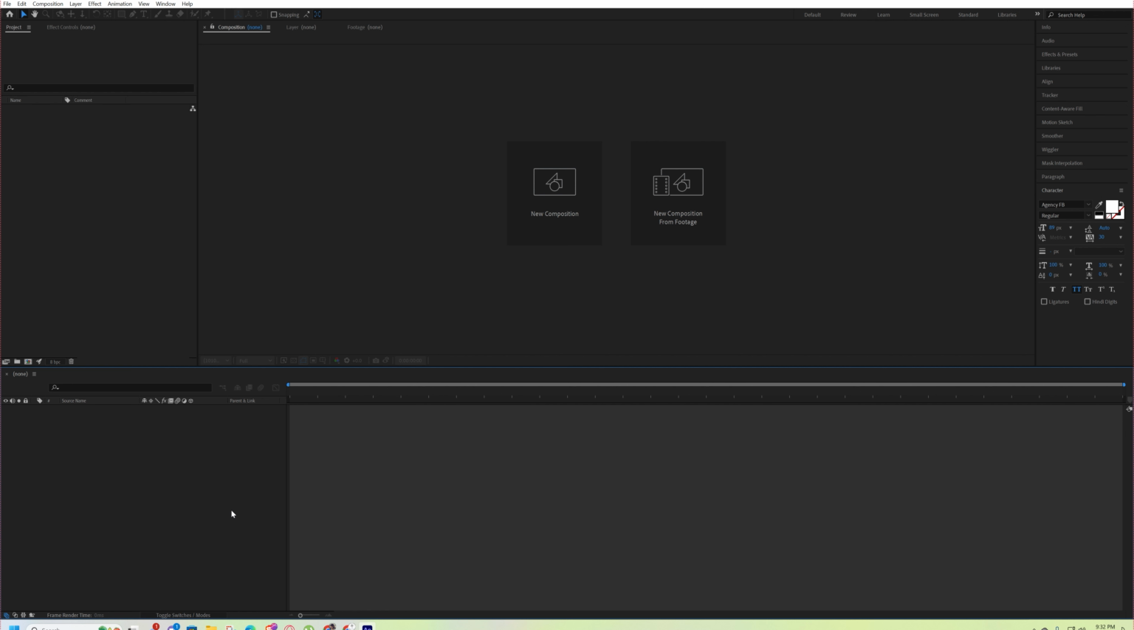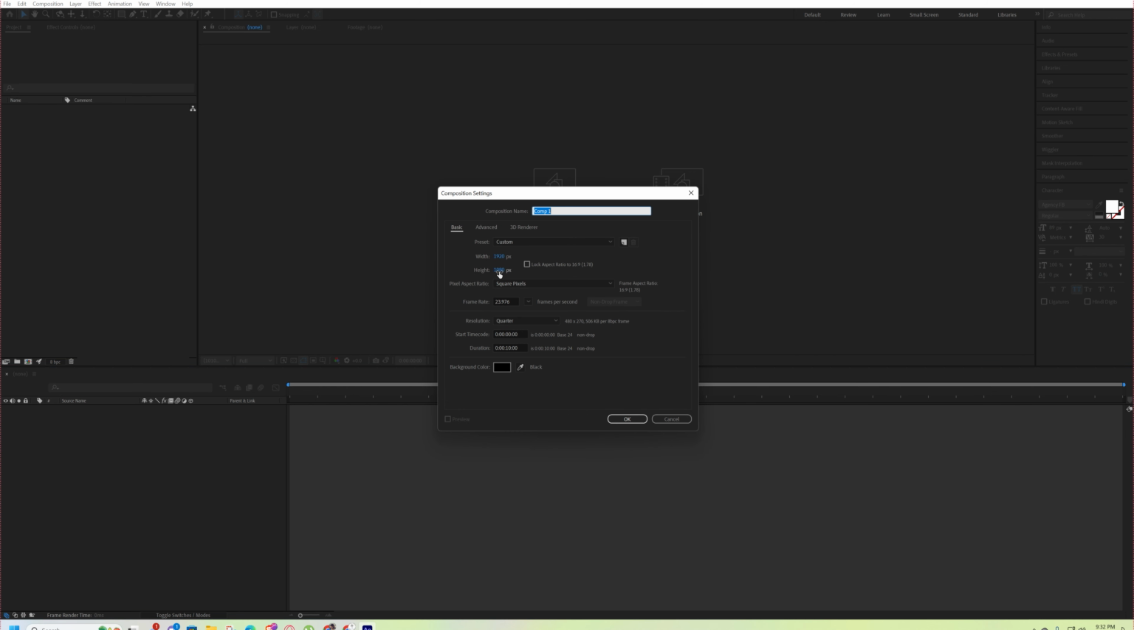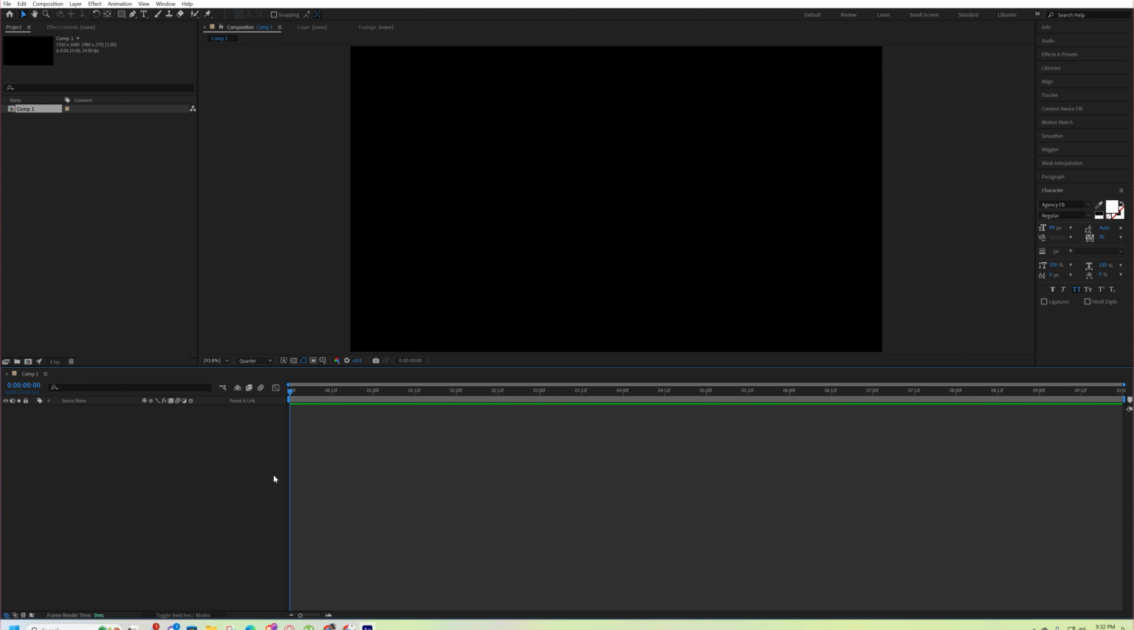Now all you need to do is create a new composition, 1920 by 1080, 10 seconds. You can change the frame rate to whatever you want. I'll take 24, that's enough. You can rename your composition. So click OK. Okay, done.